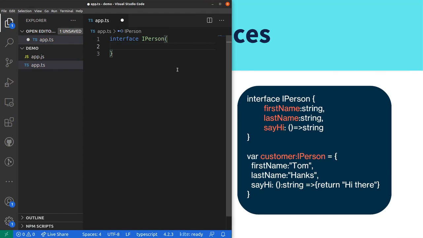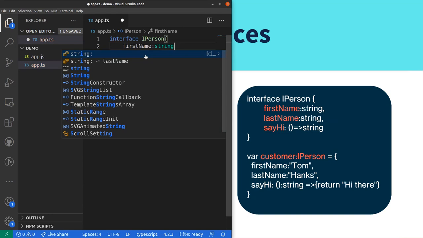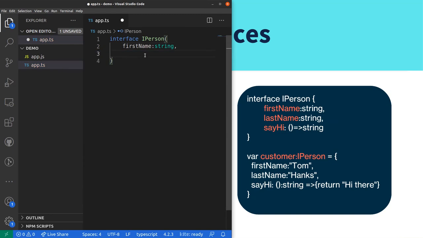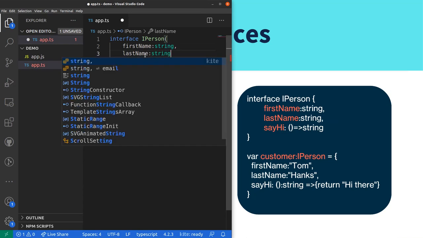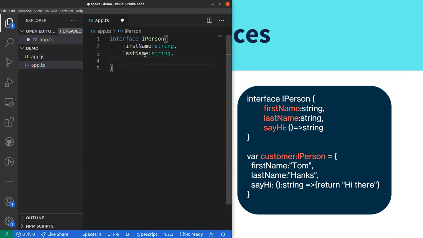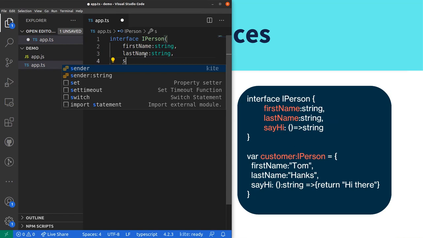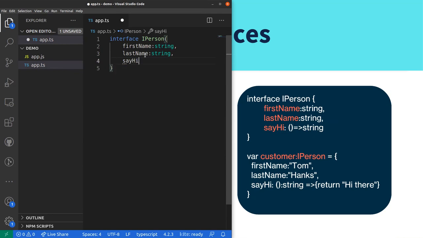So maybe I person, and this data type which you are defining in an interface contains two strings and one function. Let's say this data has first name which is of type string. So we only define types here, and it also has a last name which is also of type string, and it also has a function which says say hi.